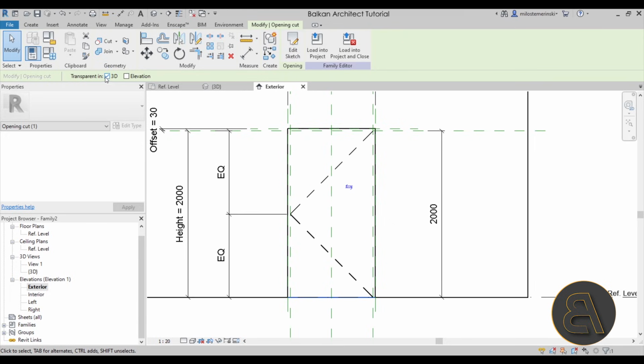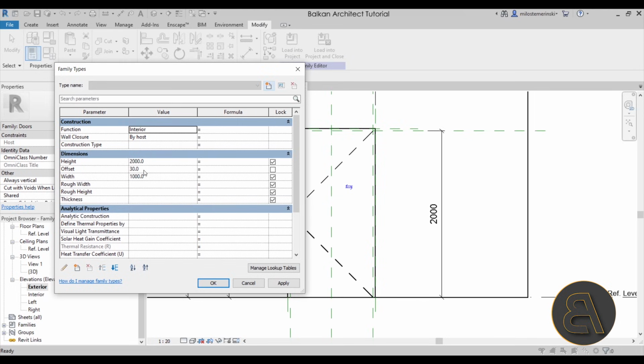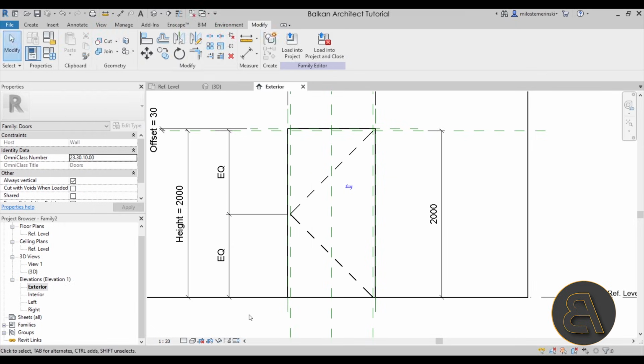Also, you have the ability to make it either transparent in 3D or not. I'm just going to leave that checked on, and there we go. Now here in the type properties, you can go for this offset, and you can have that parameter locked so it doesn't accidentally move, which is always a good idea. Now I'm just going to OK out of that, so as you can see this has changed, and now we can proceed with creating our frame.